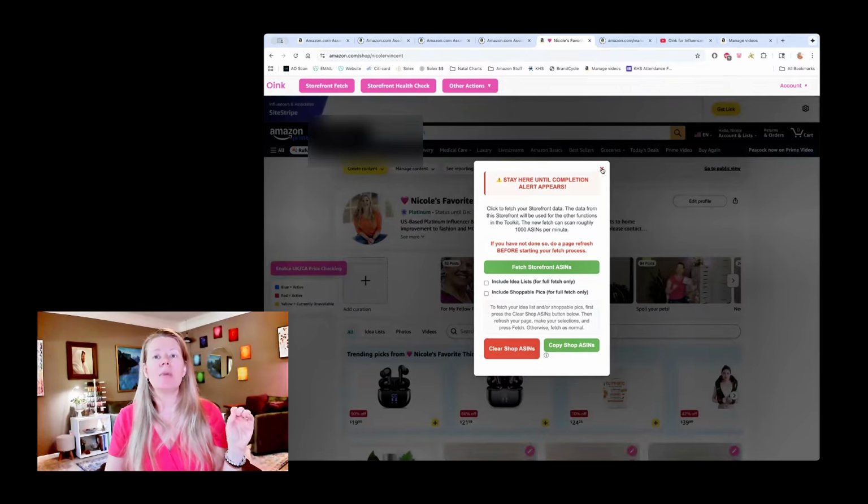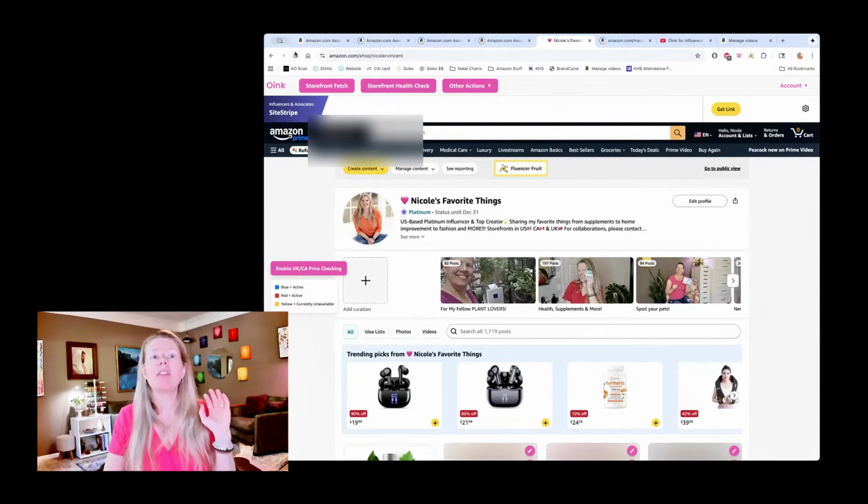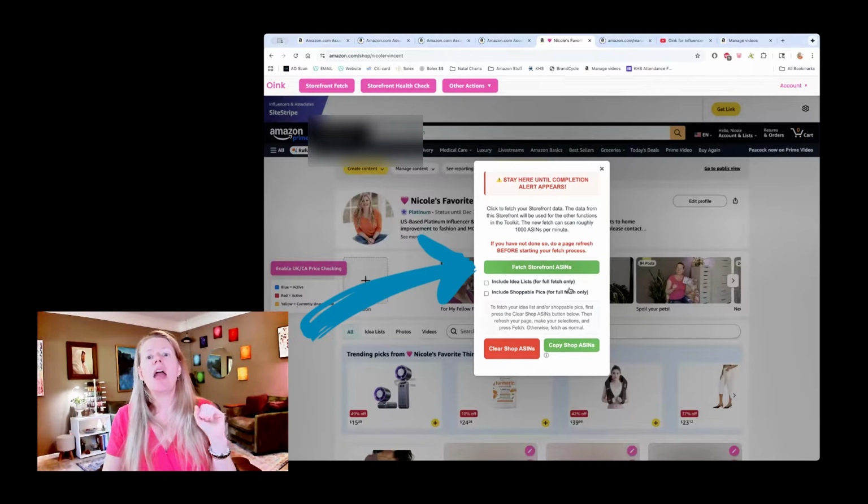And then I'm going to exit out. This step probably is not needed, but I like to exit out and then do a refresh because I want to make sure it's fresh, nothing's changed. Back to storefront fetch, and we are going to fetch all my store ASINs.